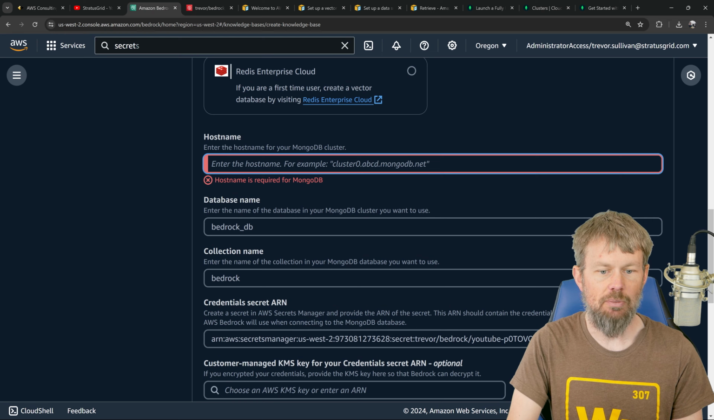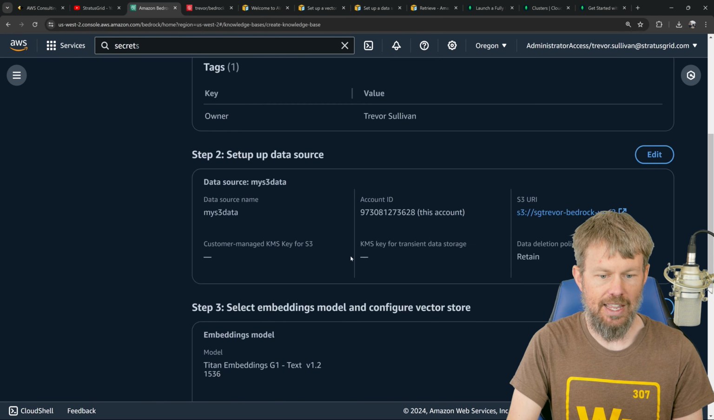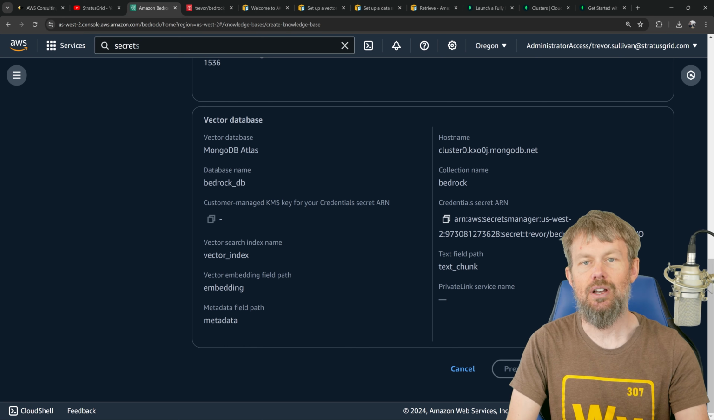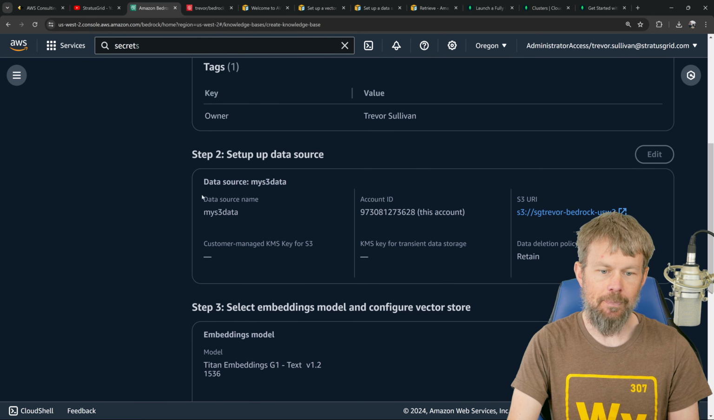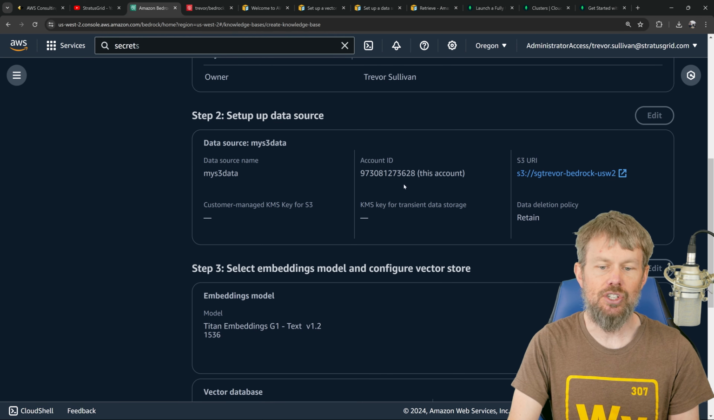So we'll go ahead and just paste that in right here. And then we'll hit next. And finally, we'll just click on the create knowledge base button here, and that will go ahead and invoke creation of this new knowledge base. It'll connect to our MongoDB Atlas database. It'll connect to our S3 data source, which is this bucket that we just created.